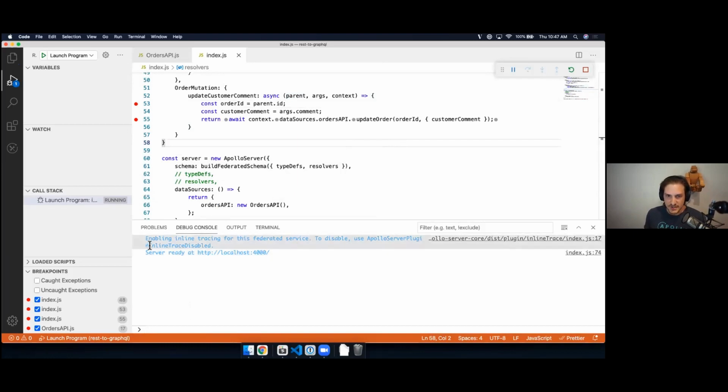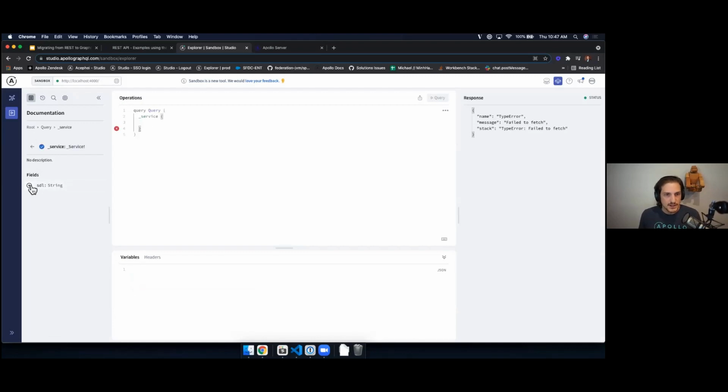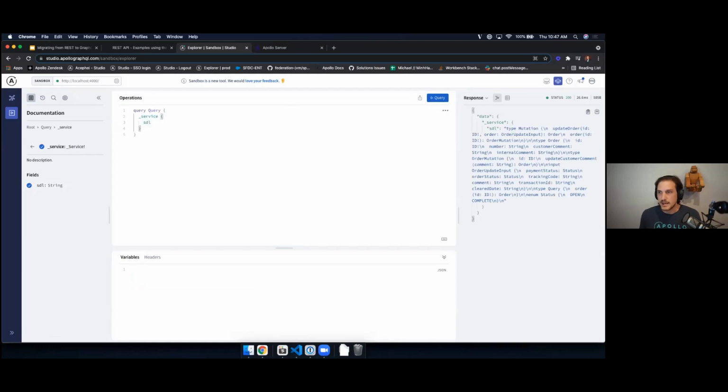Now notice that it says, all of a sudden, enabling inline tracing for this federated service. All right, cool. Let's go back into here. Now there's a couple things. Now there's this service field. Okay, what's this? Let's actually just clear this out real quick. And now here's this SDL. This is actually part of the federation spec. And it actually returns the schema from that running subgraph, right? So we actually just upgraded that individual GraphQL server to be federation spec compliant, right?